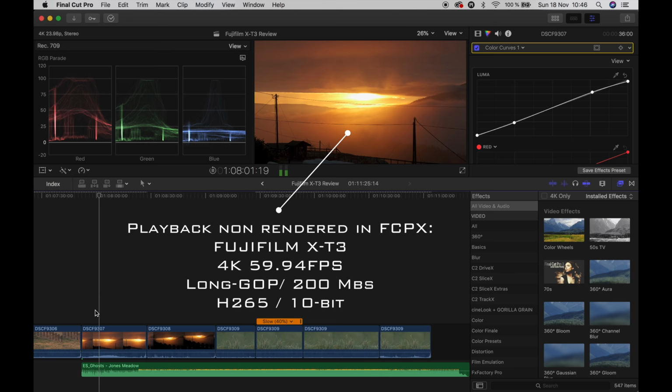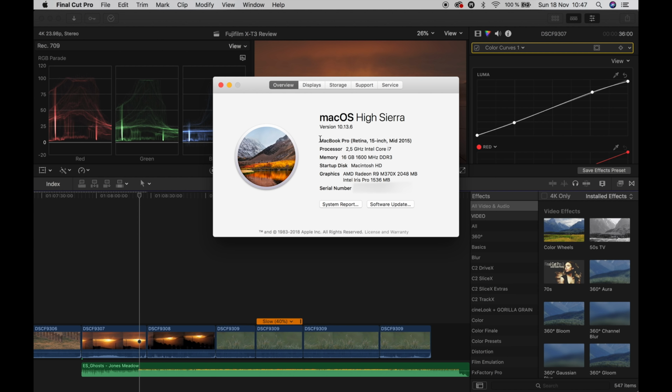Editing H.265 on your computer can be a challenge if your computer is not up to spec. On my MacBook Pro, the H.265 files lag up my machine, and playback before rendering is a pain. Just look at this playback. You can see the frame changing only every 4 to 5 seconds. There is no smooth playback. Here's my computer specification just for reference. After you render the files, it plays back okay, but not before.